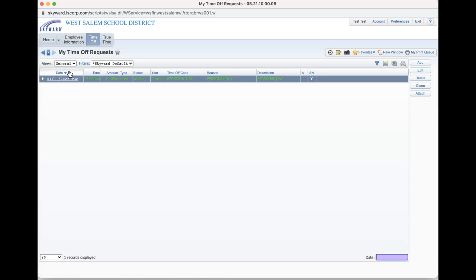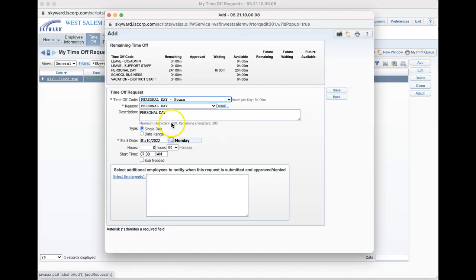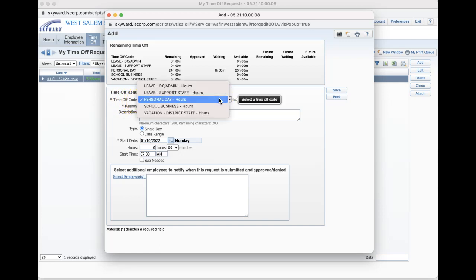This is where you ask for time off. You can see any requests that you've already put in there and whether they've been approved or not. To create a new request, you're going to go over on the right-hand side and click the Add button. The first thing you need to do is choose a time off code. Again, if I choose the drop down here, this may look different depending upon what kind of employee you are. In this case, I'm going to choose leave.